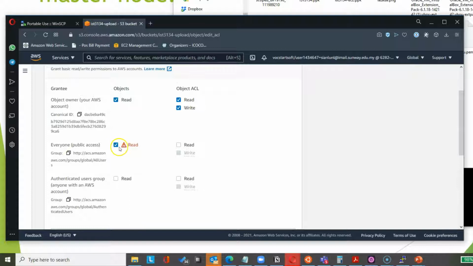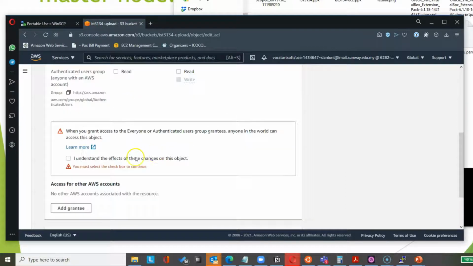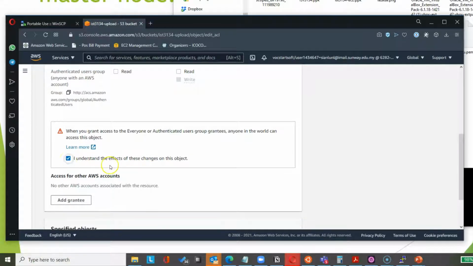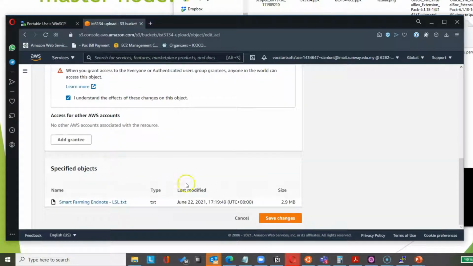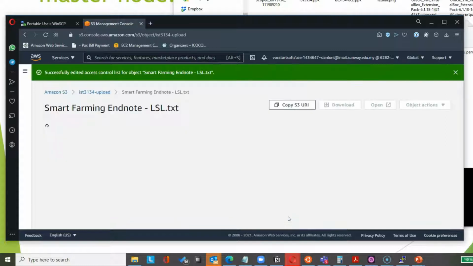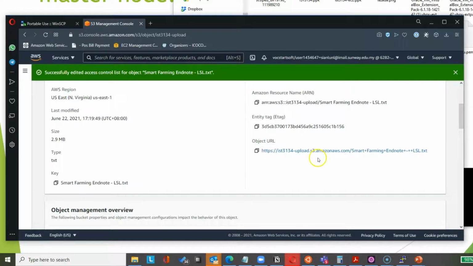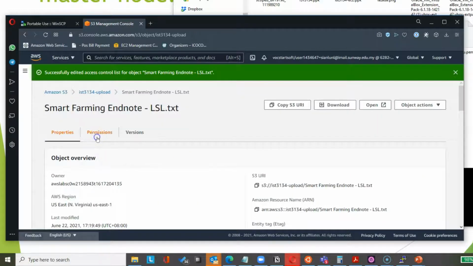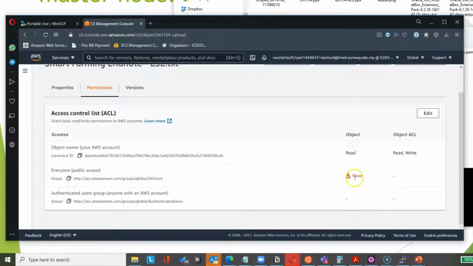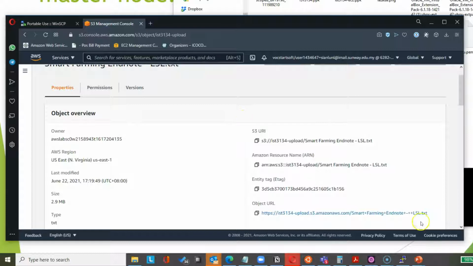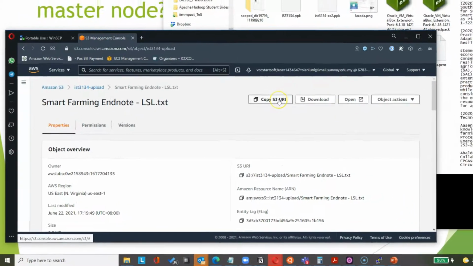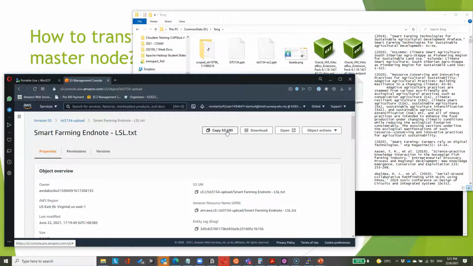Once done, you can go down to the options. You can see agree, you understand, and next you click save changes. With this, the file should be accessible, so you would like to cross-check. If it's as we decided, then you can go back to properties and copy the link. The S3 URL, let's try, maybe we can copy it.